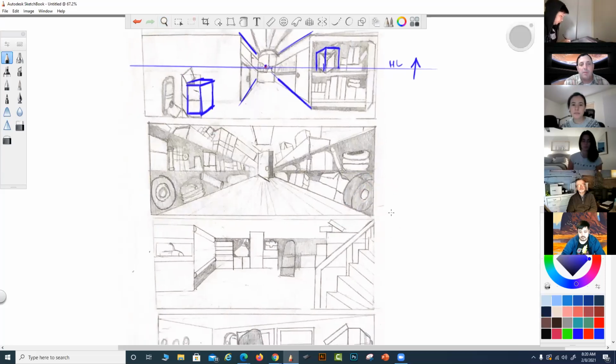Okay, so that problem that you're having there, it's also happening in here because you have things that are tilting at angles, you have things offset a little bit, and that's throwing off your perspective.